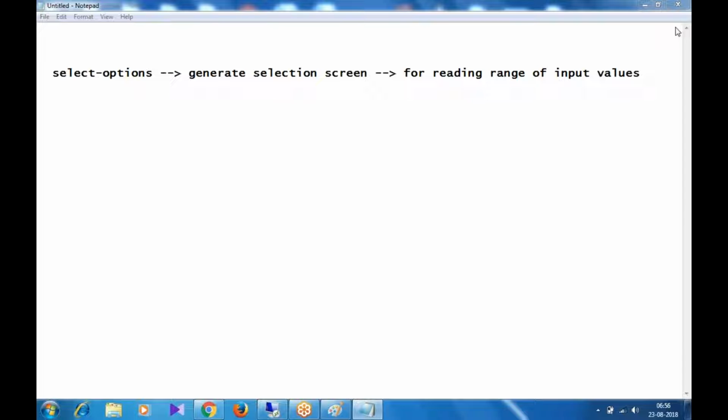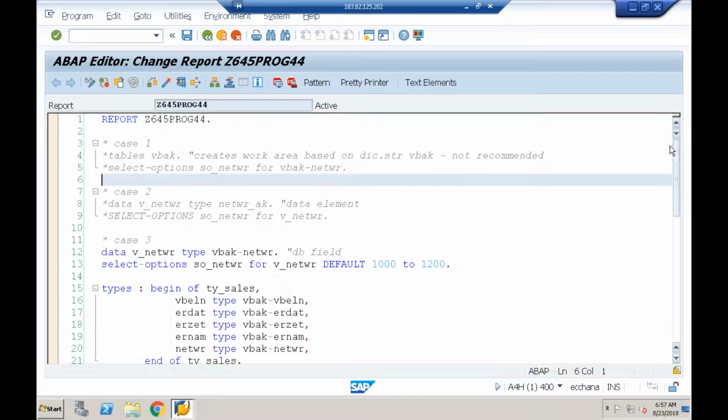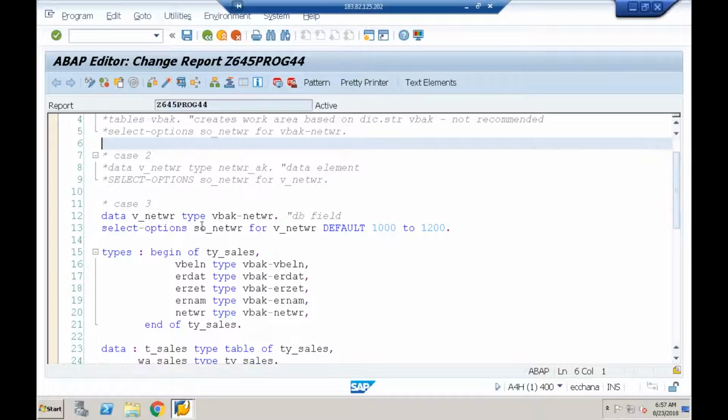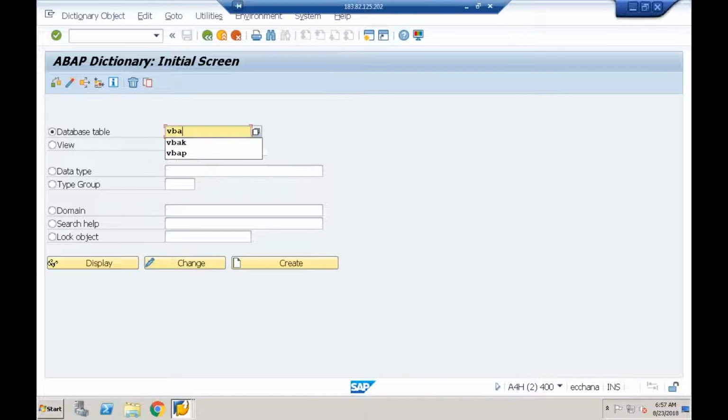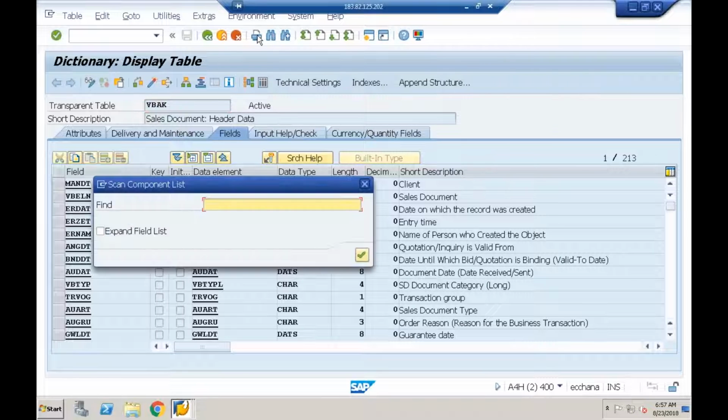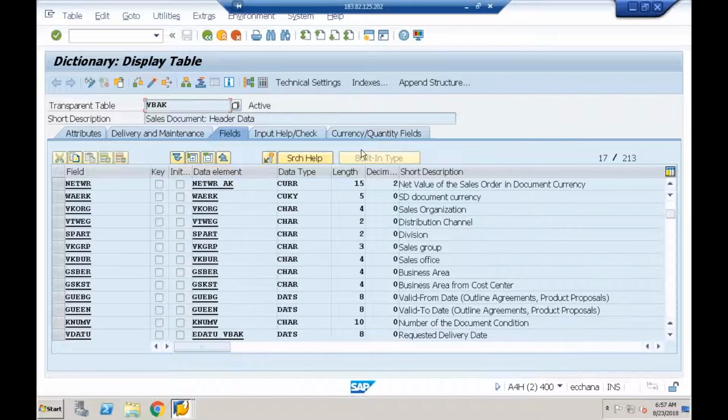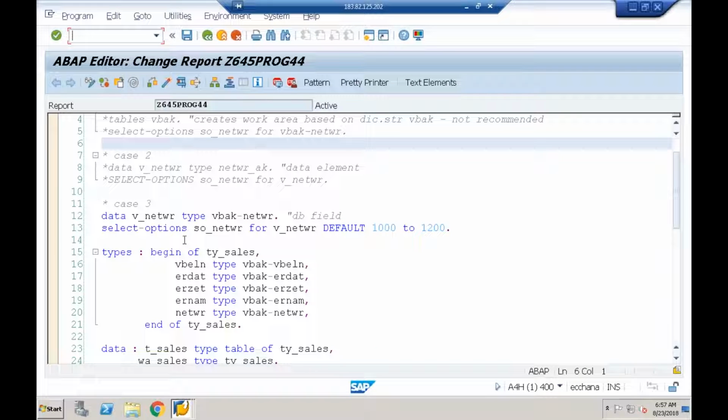Select options will generate a selection screen for reading the range of input values from the user. So let me open yesterday's example. This is the example we have seen. We are reading the range of net values. We have a table called VBAK, which stores sales document header data. If you go to the ABAP dictionary, SE11, in the VBAK table we have one field NETWR, net value, which is a currency data type, which comes under numeric data type. So we are reading the range of net values from the user.